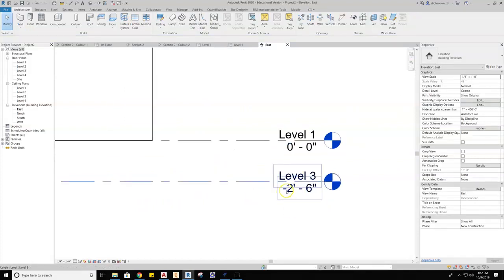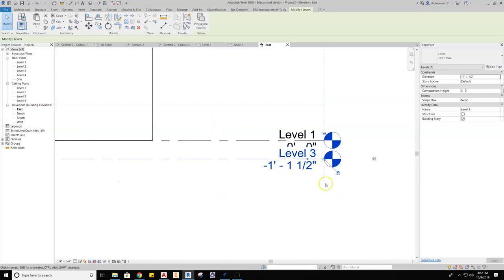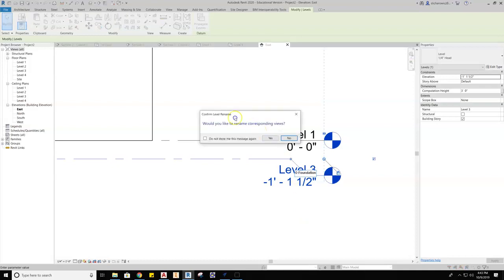So next thing is let's start dealing with the TO foundation. So we'll double click on the actual dimension itself, and then we're going to highlight that. And I'm going to type in -1 foot, 1 space, 1/2 inch. That's going to jump itself into position. And then immediately I'm going to hit that little add elbow that drops the level down so we can read it better. And I'm going to change the name too. I'm going to type in TO foundation. And yes, I want to rename the corresponding view.